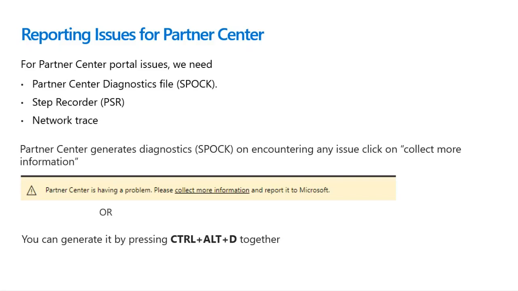It helps the support team and the engineering teams involved in investigating the issue. Either Partner Center generates the diagnostic or the SPOC on encountering any issues, in which case you can click on collect more information and then save the file, or you can generate it by pressing Ctrl Alt D, as in David, together whenever support requests it. Please note that the support teams might ask you for the latest SPOC files, sometimes to help with the investigation.